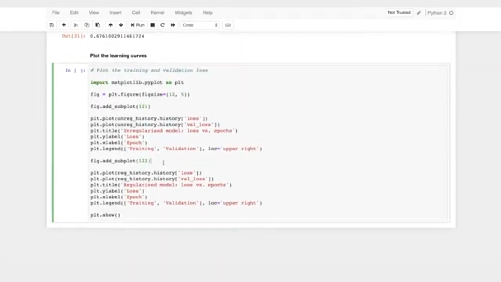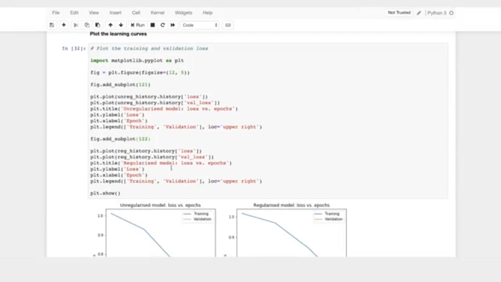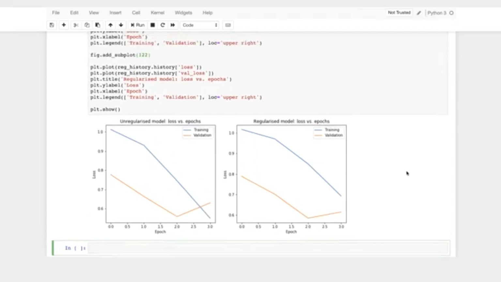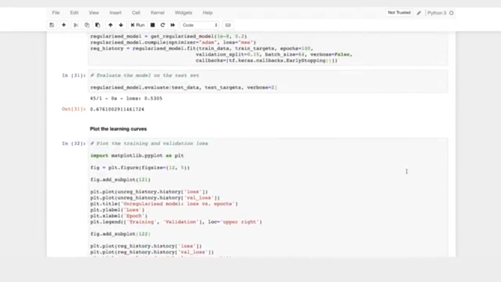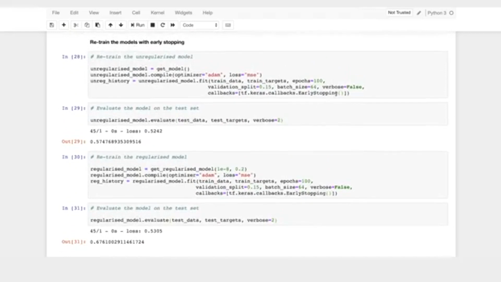Let's plot the learning curves of the two models using this function I prepared earlier. You can see that in both cases, the fit function has run for 3 epochs before early stopping has kicked in. I'm now going to implement patience into the early stopping callback as an optional argument. I'll start by setting the patience to 10 for both models.